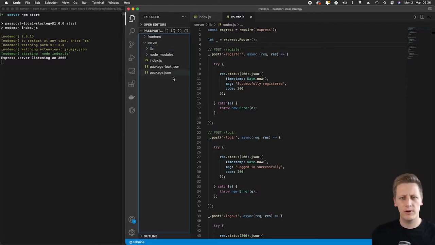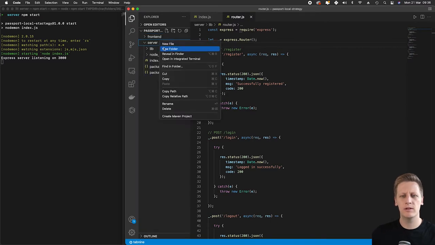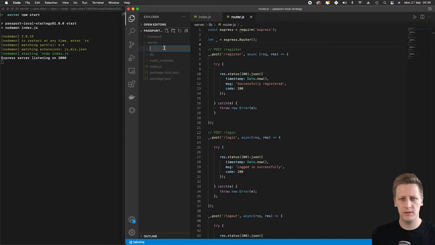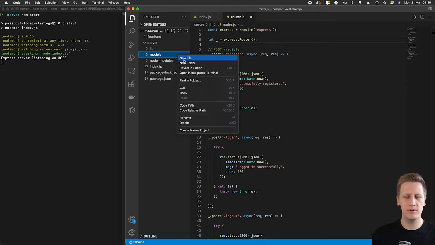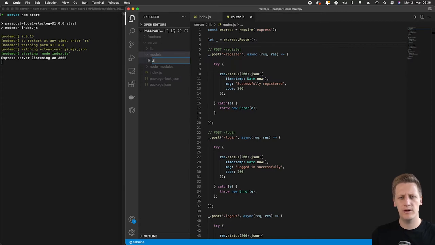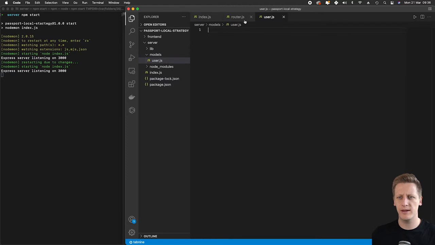All right, so what we're going to do is just make sure that you're in the server folder. We're going to create a new folder in the root of that project. We're going to call it models, and this is going to be a folder where we can store any models that we create in our system. And our first one is going to be this user model that we're going to create. So in the models folder, we're going to create a new file and we're going to call this user.js. And once we have this new file open, we can get cracking here.